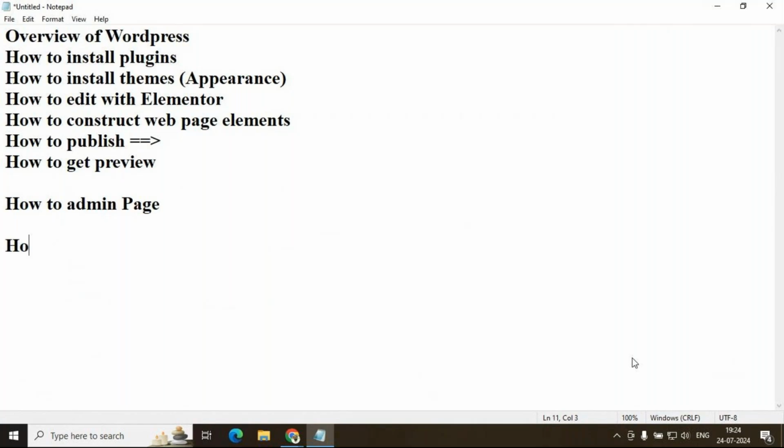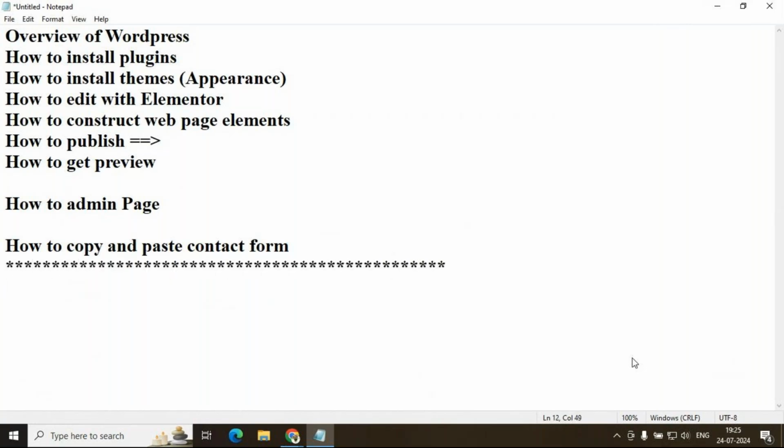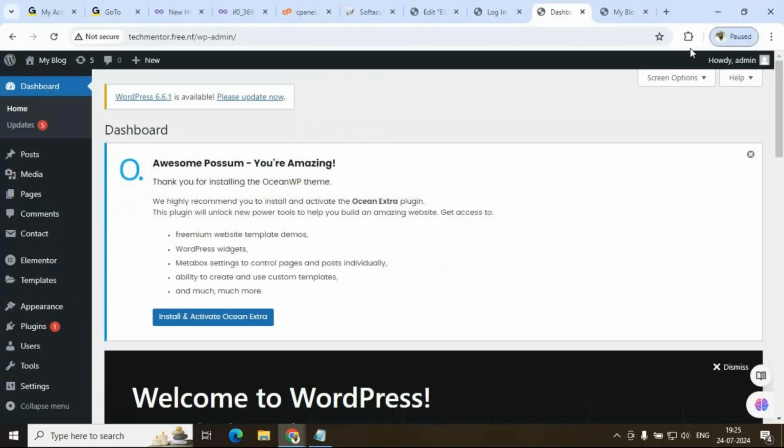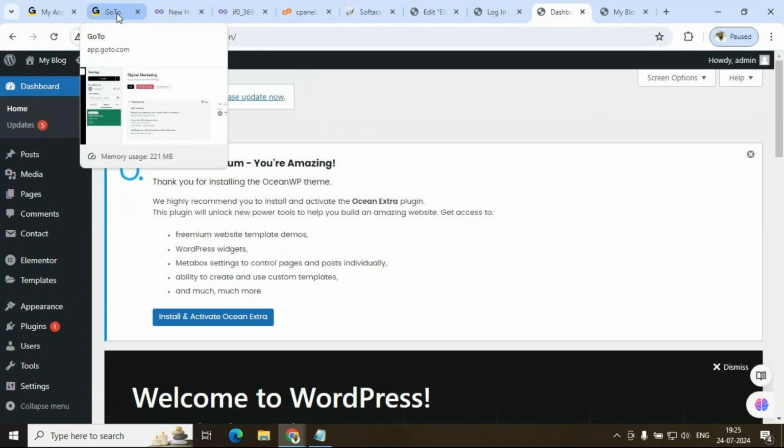then how to copy and paste a contact form from one page to another page. Okay, so I've given you only the introduction part of WordPress. If you really like this WordPress platform, then better you go for WordPress itself other than your Google site. Ask me if you have any doubts. If that is understood, type yes in your chat box area.